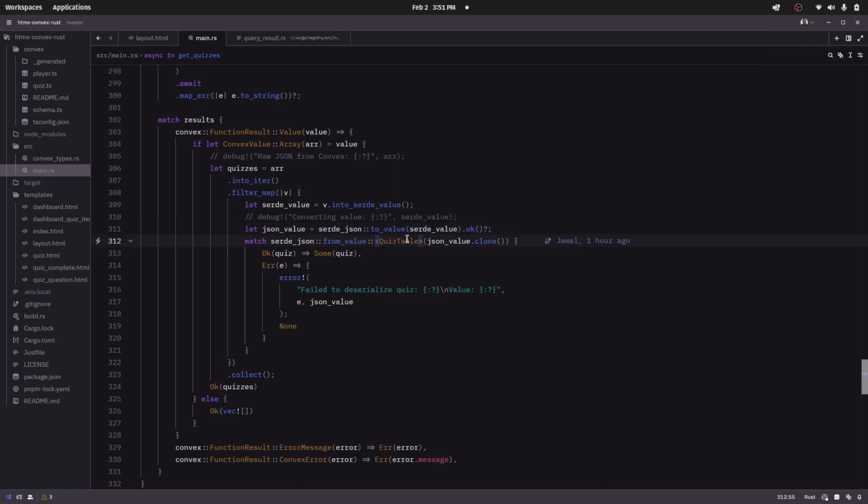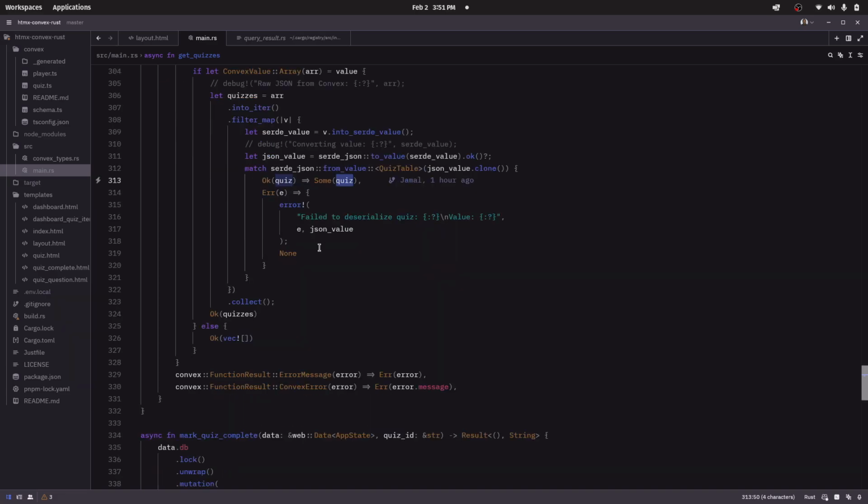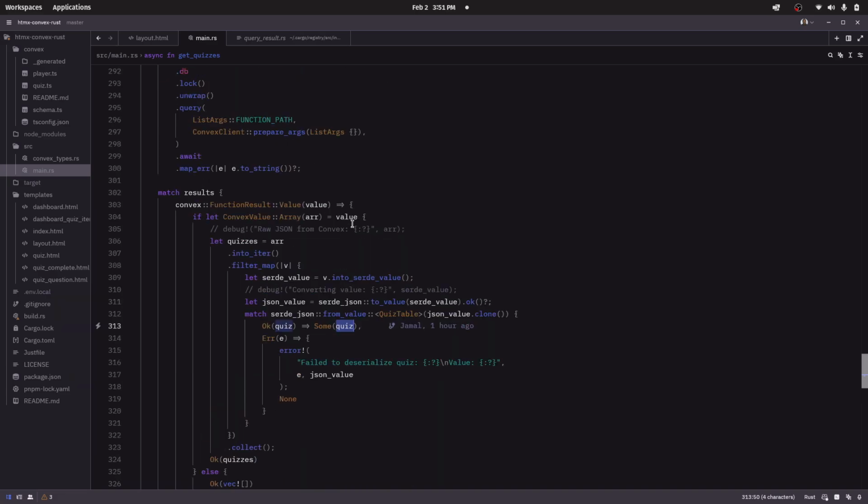So it's got assert from value, and then we're grabbing the table out of the JSON, and we're putting it back into the results array, right? That just kind of sucks.